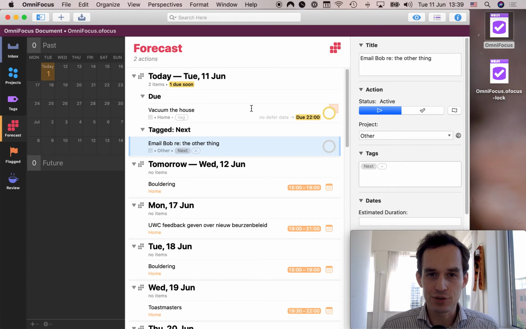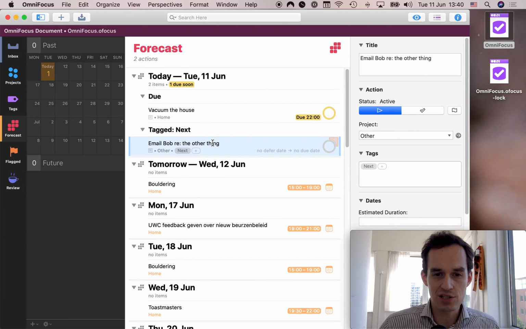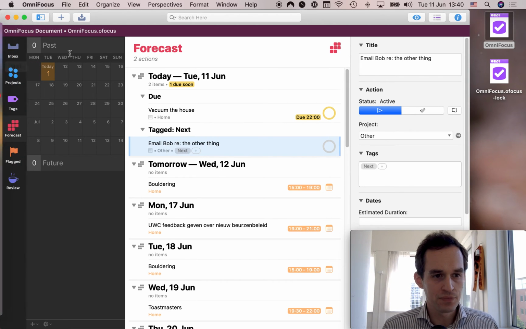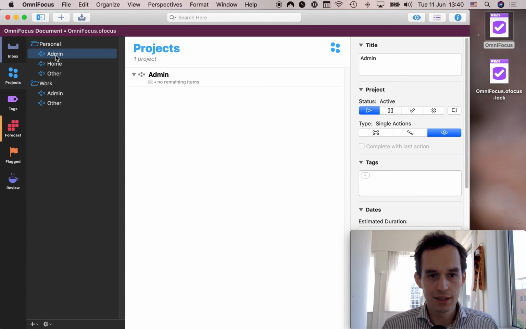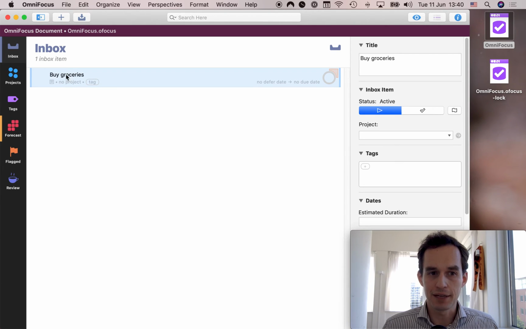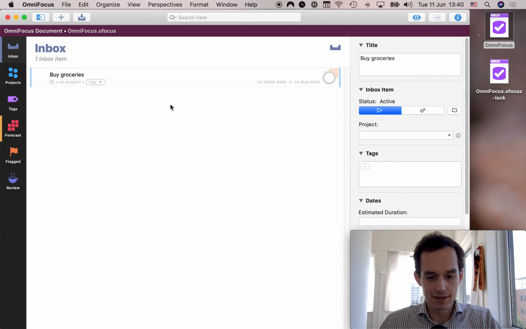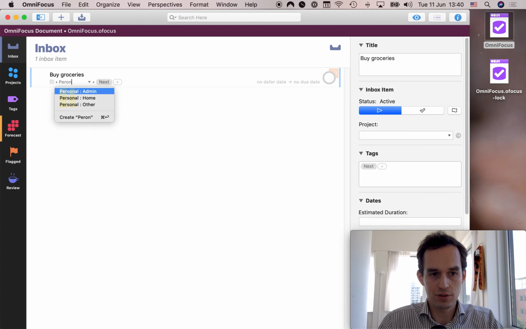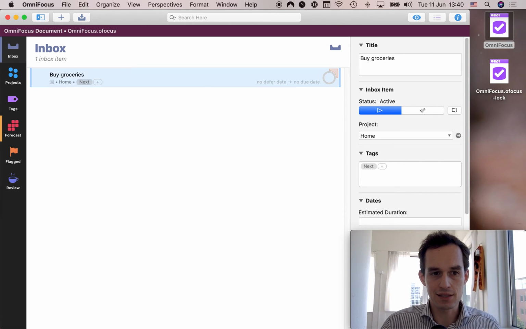So when you're planning your day in the morning or the night before, you can take a look at what's due tomorrow, but also what would I like to work on tomorrow. What's due tomorrow will have due dates, and for what you'd like to work on tomorrow, just go over all of those tasks and assign that next tag. So for example, if I would also like to buy groceries today, I can assign the next tag. So I'm going to type next, and buying groceries, by the way, is a personal home task.